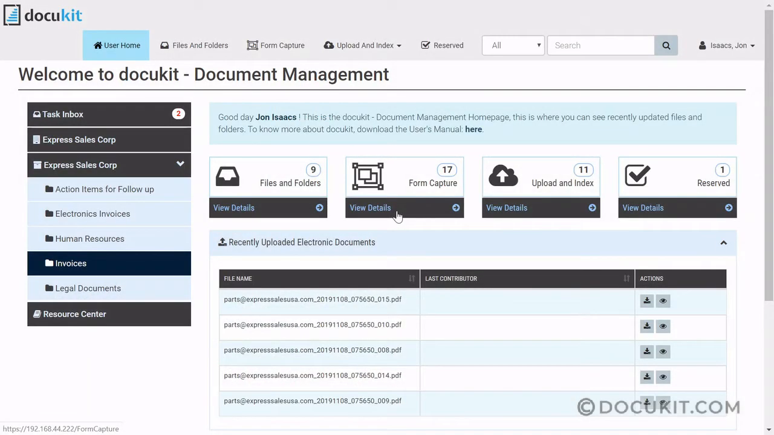Let's go ahead and take a closer look at each one of these processing trays. For additional reference, you'll notice me tabbing on these shortcuts here at the top. These are shortcuts back to each one of these processing trays. Let's take a look at Upload Index.